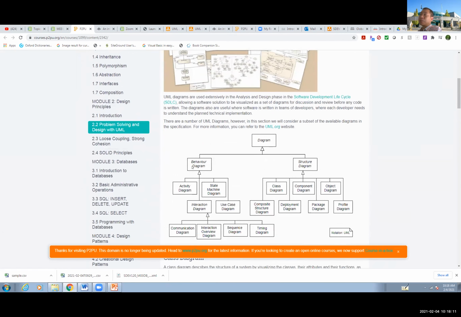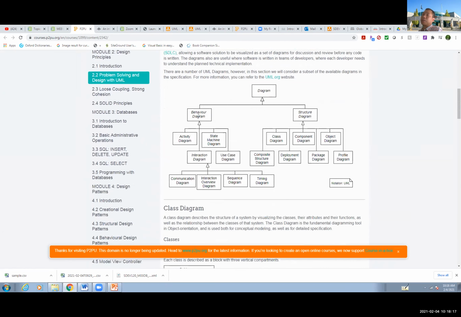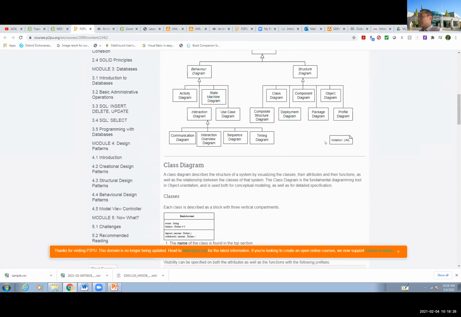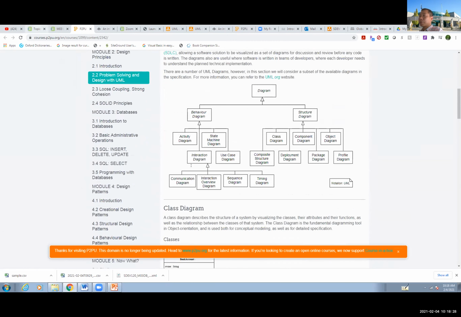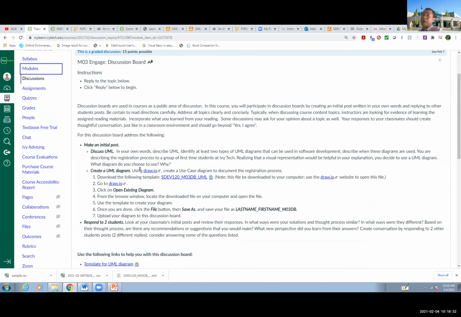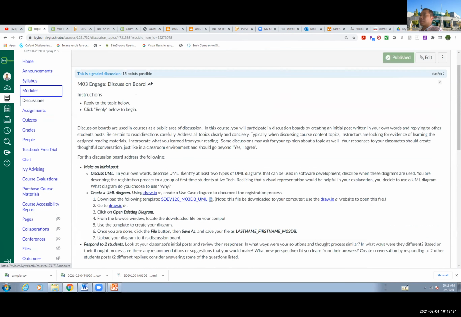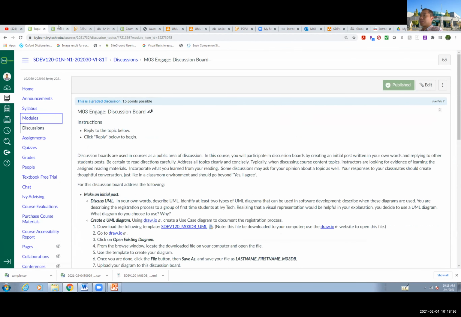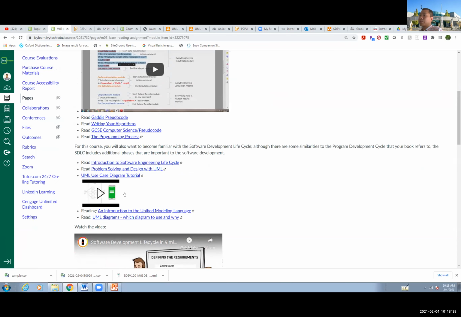Basically, they break it down into major categories: behavior diagrams and structure diagrams. And each of them is broken down into multiple diagrams, normally around 14 in total. But for this class, you normally just focus on the use case diagram. So I think it would be better for you to watch the video here.